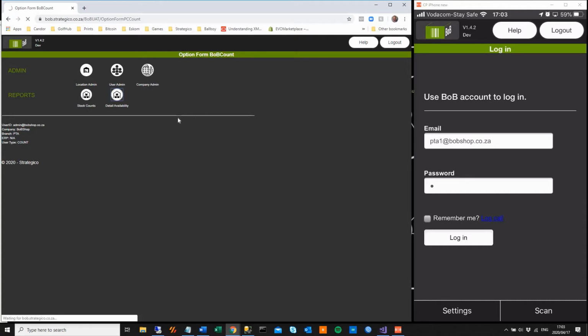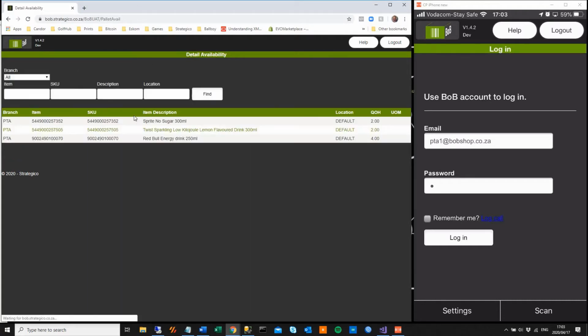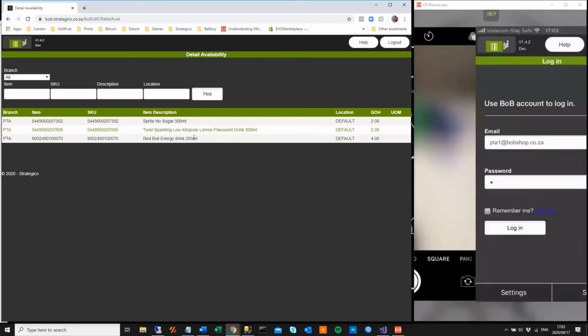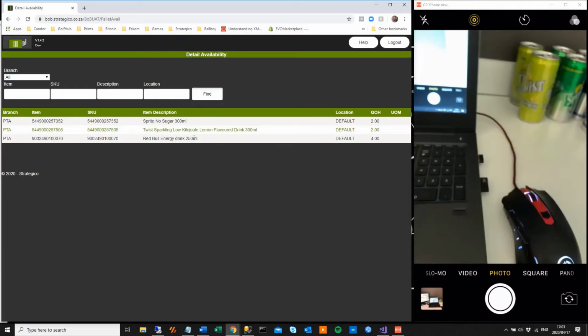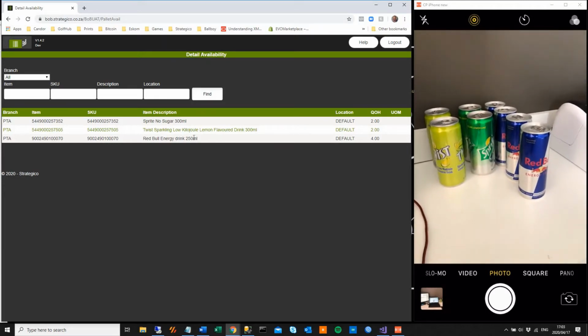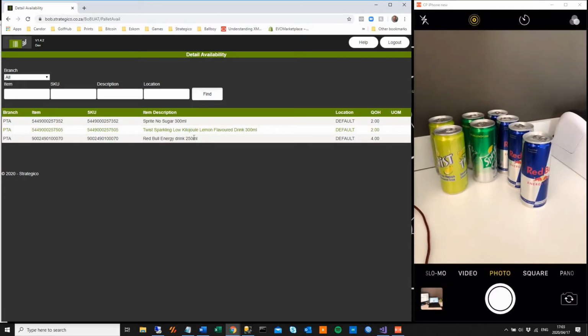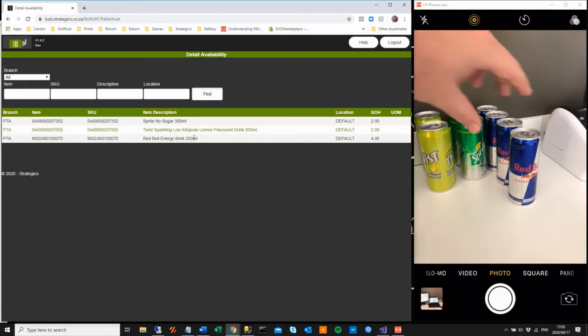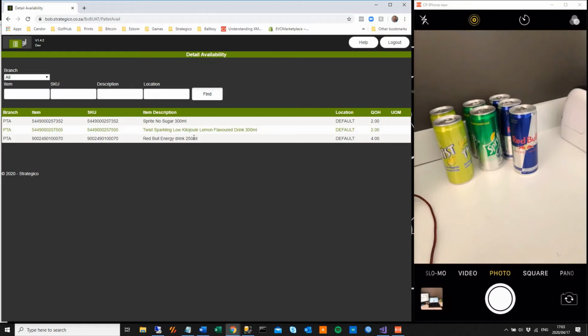At the moment, if we look at detail availability, you'll see that we have 3 products in our store. We've got 2 of the Sprite, 2 of the Twist lemon flavored drink, and 4 Red Bulls. So I'm just going to go to my camera here quickly and show you. These are the products I'm using for the demo: 2 Twist, 2 Sprites, and 4 Red Bulls.